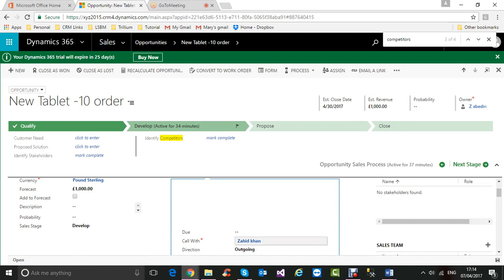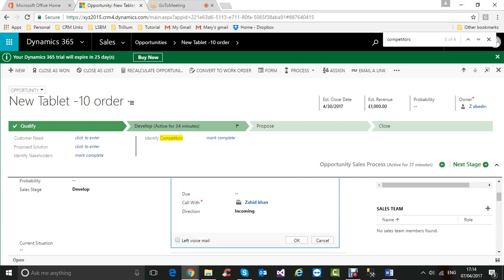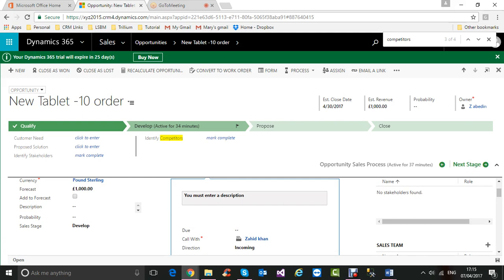So in this example, direction, outgoing or incoming. You can choose it from incoming. So, call with Jahid Khan. It was incoming, so Jahid Khan called you, or maybe Jahid Khan will phone you, and when it is due, you can put the date here, and you can write the note here. Let me do it quickly. You must enter a description.